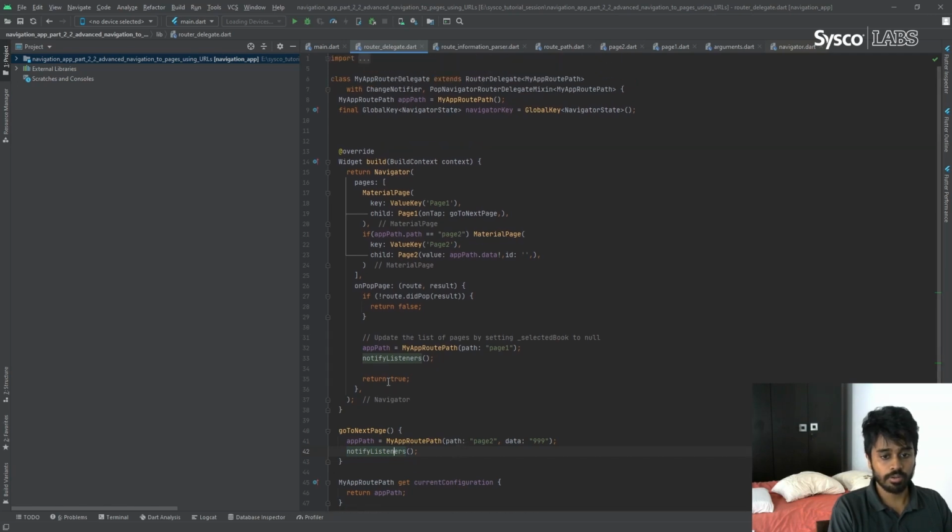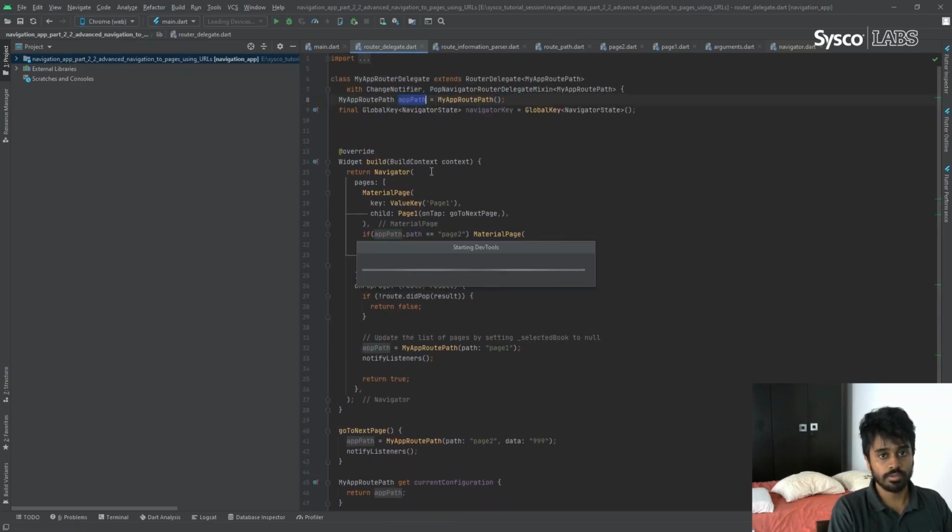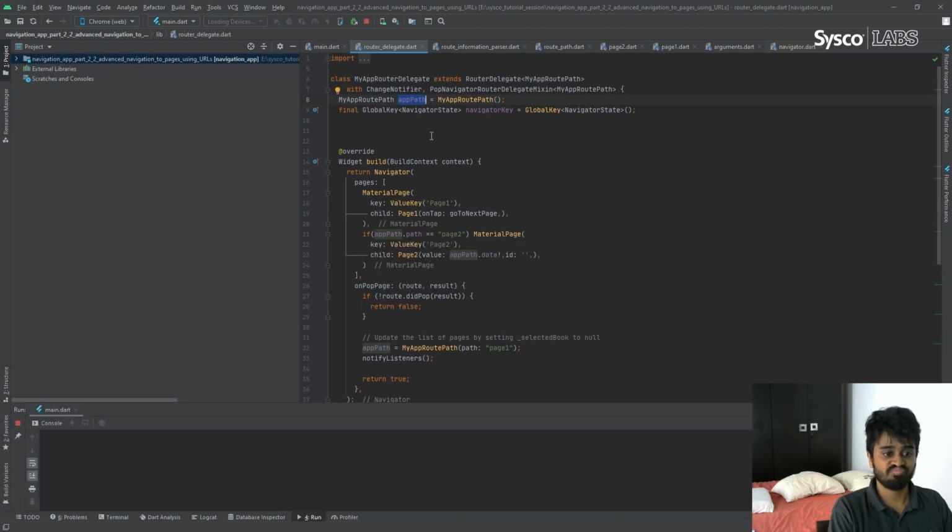Like earlier, we cannot call set state because this is a change notifier type class. So you need to notify the listeners, whoever is listening, that it has to call this build method again. And you need to create a unique navigator key here also. And I'm creating the app path here so that you can change the value depending on the URL. So let me start this application to show you how it works and the difference between Navigator 1.0 navigation and using Navigator 2.0, what we can handle.